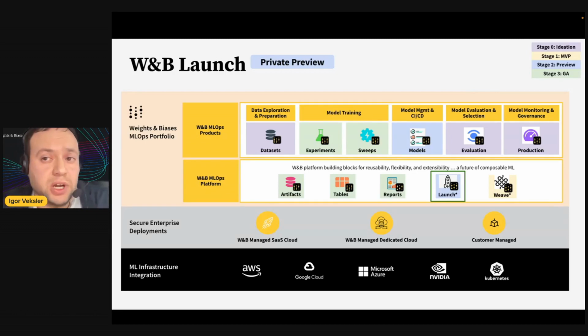And so Launch is a product line. This is a sneak peek. It's a private preview product, but it's undergoing rapid evolution. So stay tuned for the subsequent releases.